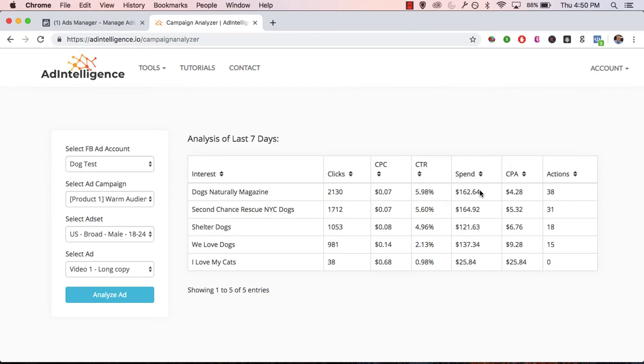So Facebook is clearly thinking that this is a good ad. We're actually spending our budget here. We got a good click-through rate, good cost per click, so I would keep that one. Same with Second Chance Rescue NYC Dogs. We get a decent cost per action here. Same with this one, and just keep going down the list and figure out at what point you want to stop, or what's your threshold for whether it's performing well or not.